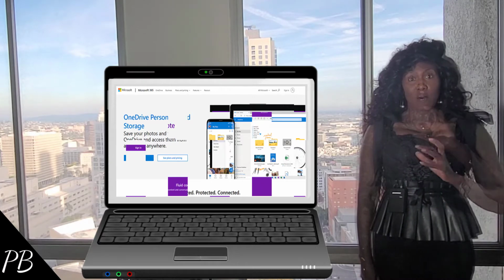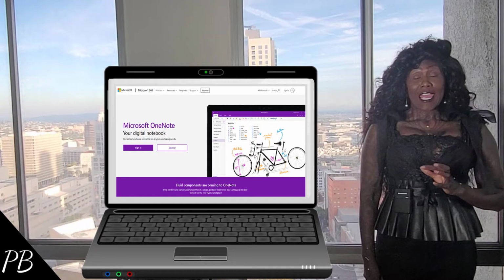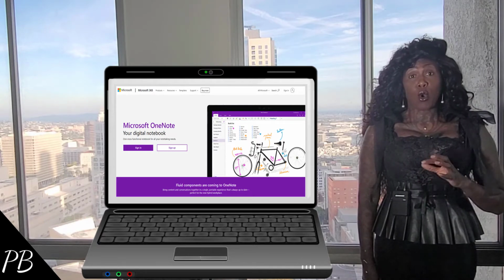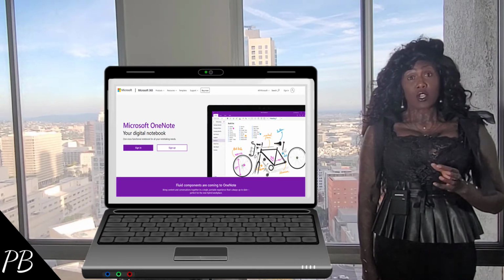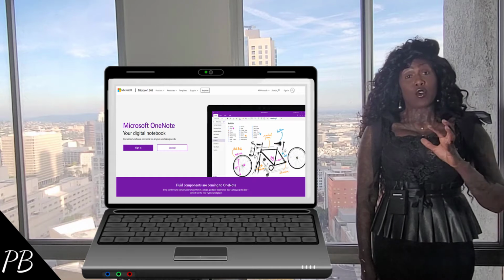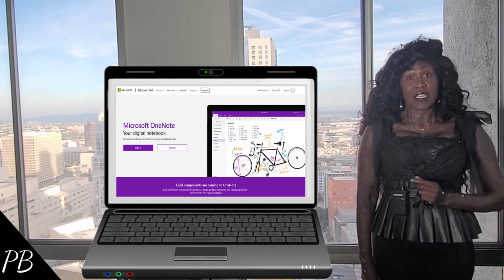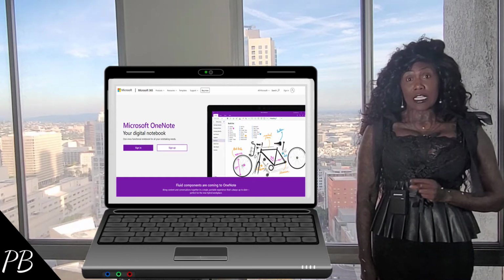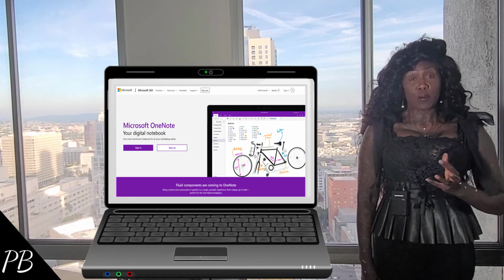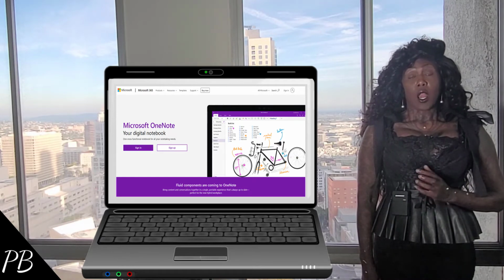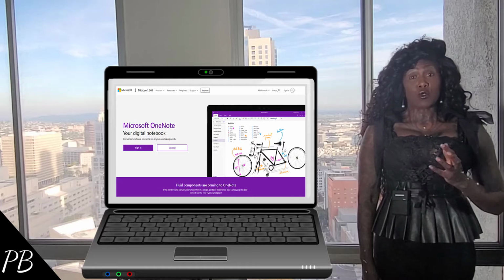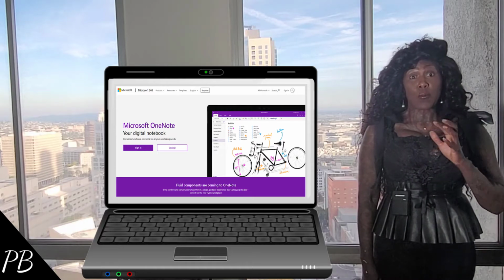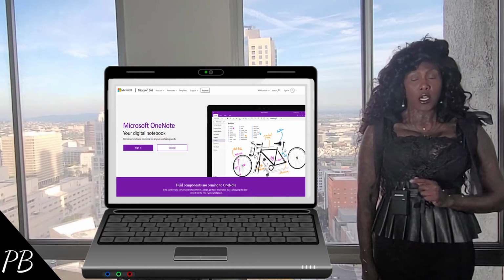So let's go back. You want to go ahead and log in to your OneNote account. You also want to make sure that you have your OneDrive open as well. And then you want to click on that link that you'll receive if you purchase my OneNote Law Firm Notebook template. And when you click on that link, it should open in your OneNote account.